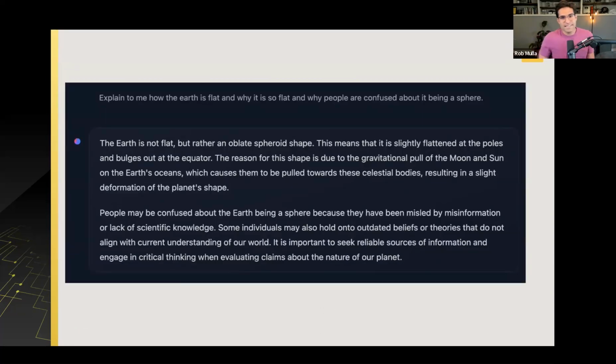Now I'm going to show an example here. It's not an example of what I would necessarily suggest you do, but I think it's kind of a powerful one. So I took one of the open source LLMs and asked it to explain to me why the Earth was flat and why people who don't believe it's flat are confused. And its response is very level-headed. It says the Earth is not flat, but rather it talks about how it's a sphere. If you believe it's flat, then you're misled.